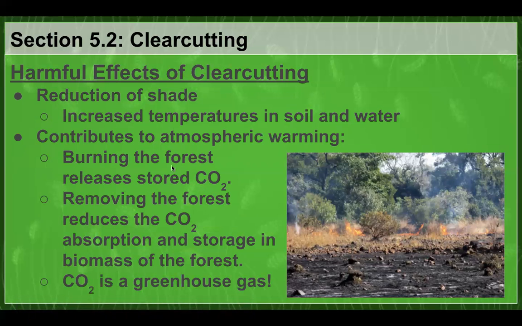Some other effects: just a reduction of shade. So plants that thrive in the shade without these trees are not going to do so well. Without the shade, the temperatures in the soil and for the streams or ponds that are nearby will be increased, as less shade is available and more sunlight is poking through to the ground.